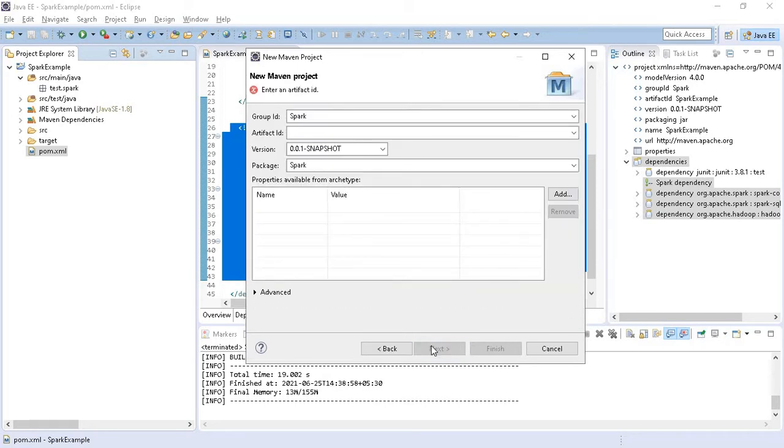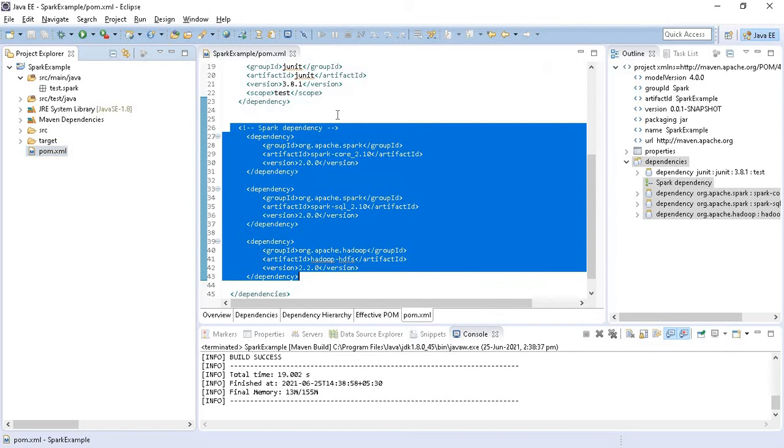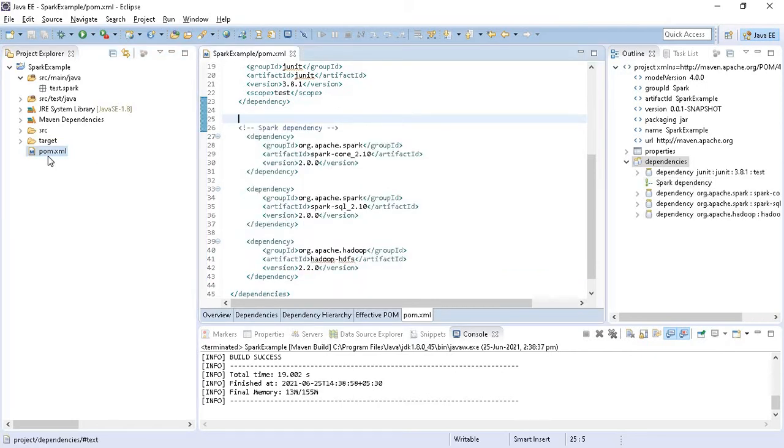Then click on Next, and here we can provide a group ID and artifact ID. I will name the group ID Spark test, and we can provide an artifact ID such as test.io, and the package we can change as per our requirement, and then create it. I already have a project created, so I'm not going to create that.